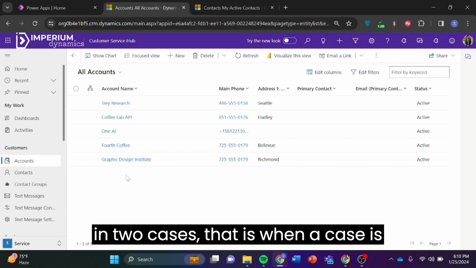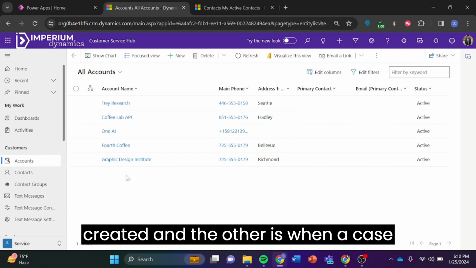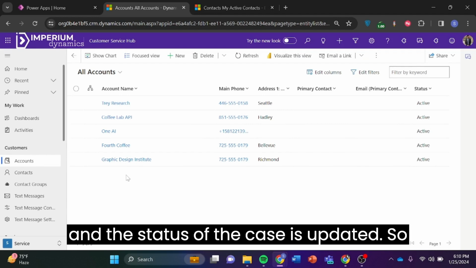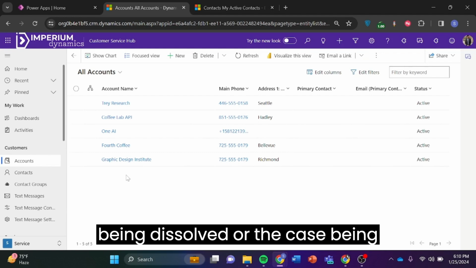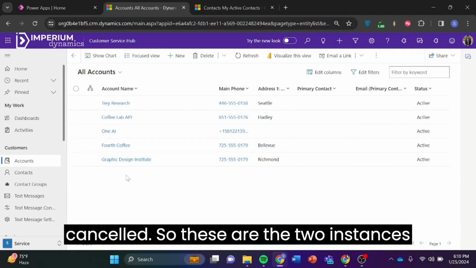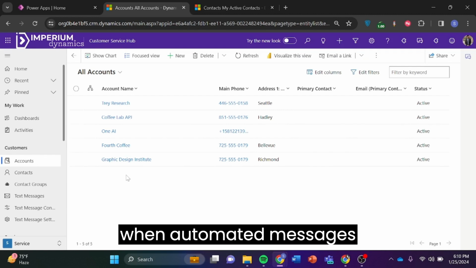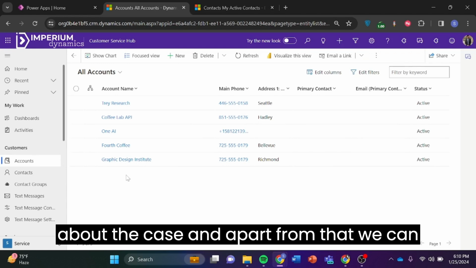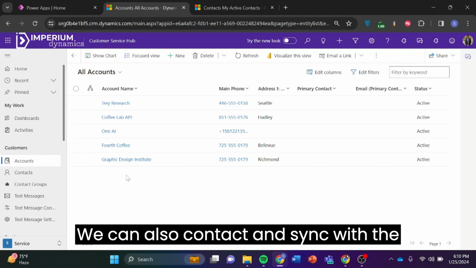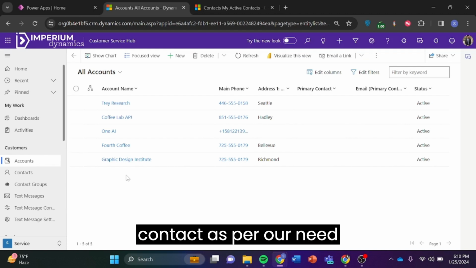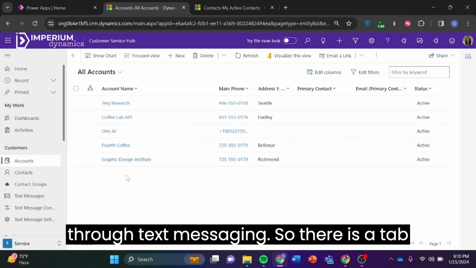So the text messaging feature that we have integrated with customer service sends automated messages in two cases. That is when a case is created, and the other is when the status of the case is updated. So the status can change to either being resolved or the case being cancelled. So these are the two instances when automated messages are used to notify the contact about the case. And apart from that, we can also contact and sync with the contact as per our need through text messaging.